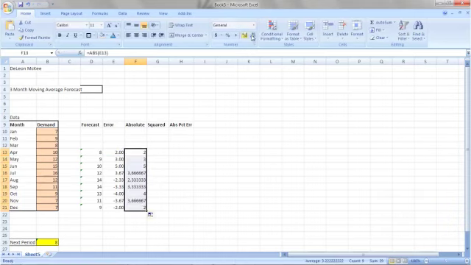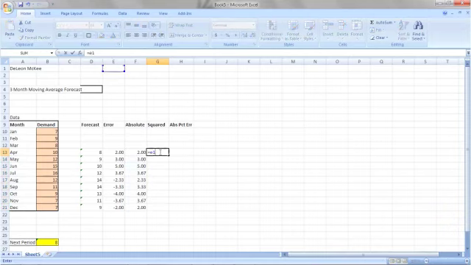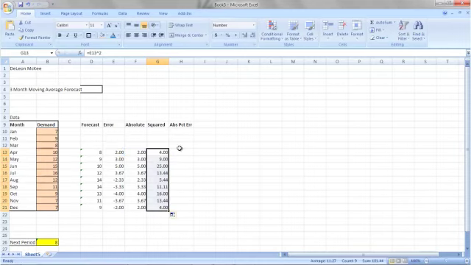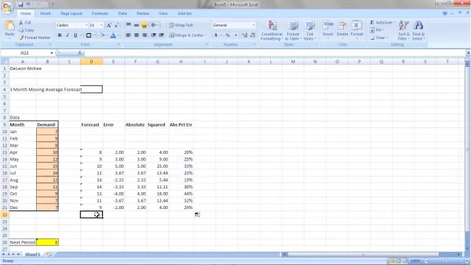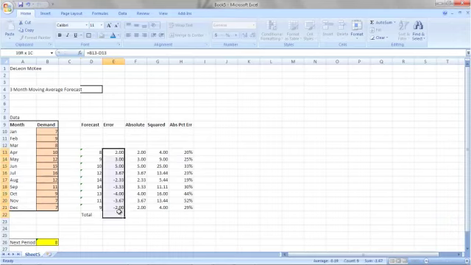All right, and next we're going to find the square of our error. And the square of 2 is 4. Using my autofill again. And now I want to find the absolute percentage error. And pretty much I'm just taking my absolute, dividing it by my actual. And there you go. Our total, we'll put our total row right here. What we want to do is get a sum of each column. And we use our sum function.